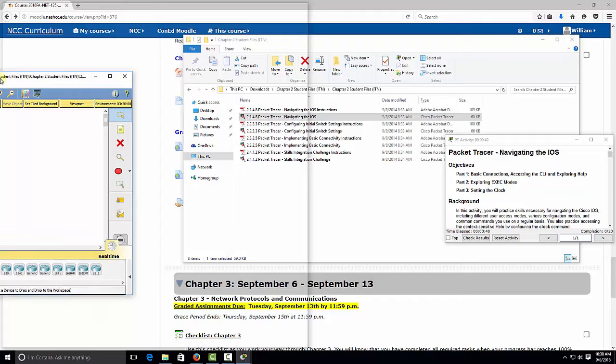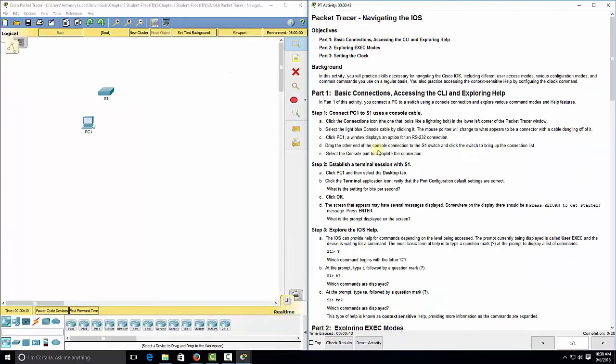All right, so I'm going to half my screen here with the instructions as well as the lab assignment. Basically you want to make sure you're completing the correct lab assignment first. Then we're going to look in our right screen here for the directions, and the left side of the screen we're going to look at for the actual devices that we can interact with. So in Part 1 it says we're going to be connecting to a PC and a switch using a console cable and explore various commands. So Step 1, it says connect PC1 to S1 using a console cable.